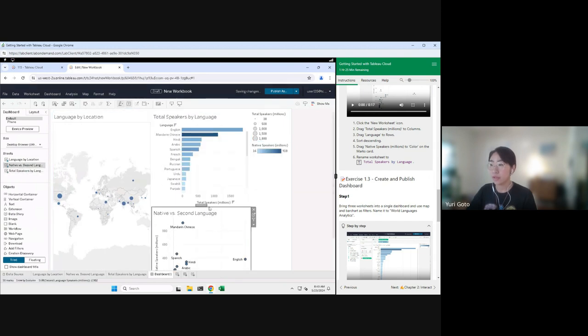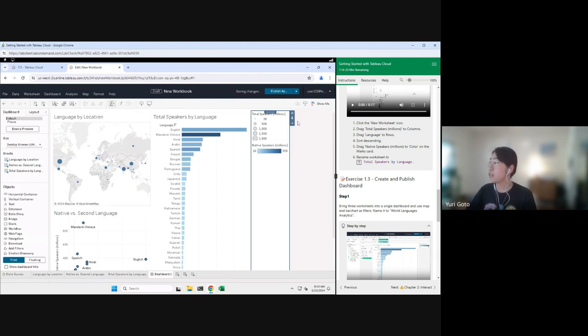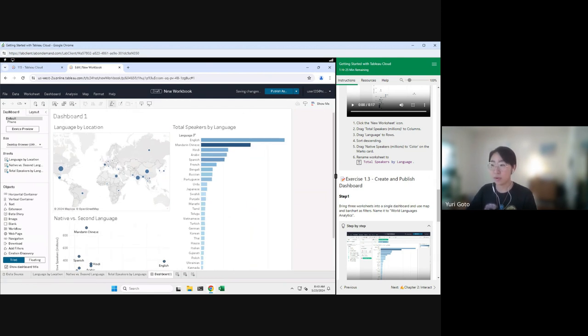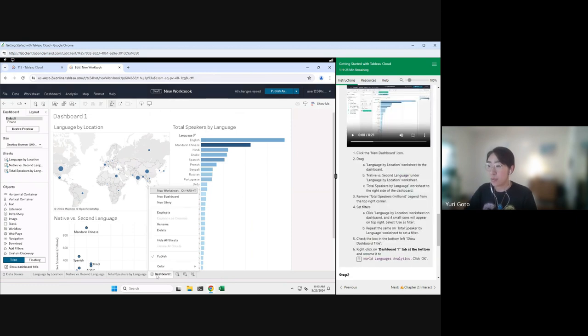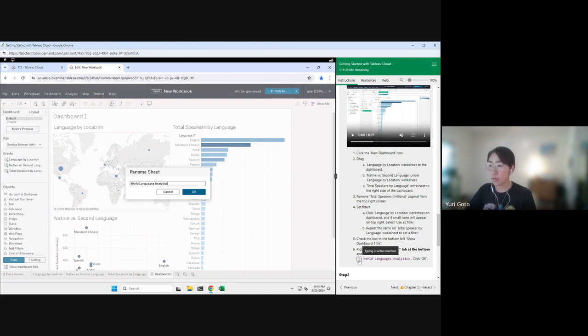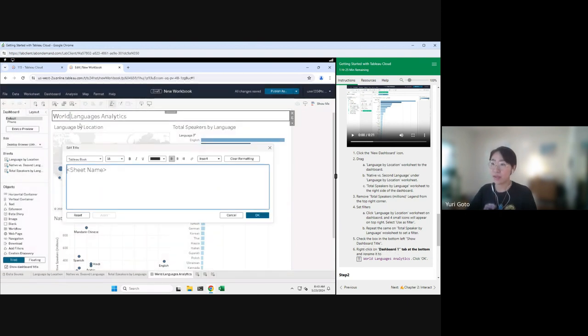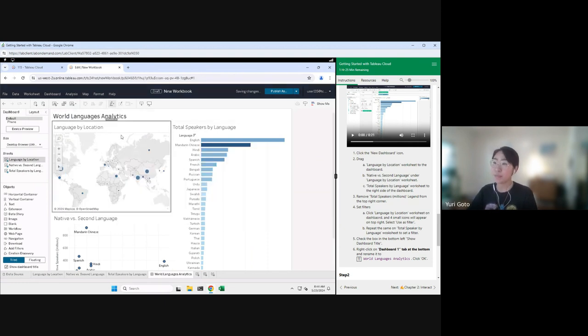Right, bring this right next to here. This is something you can totally customize, but for the sake of today's demo, I'm just following this format. Let's rename the workbook, dashboard name to World Language Analytics. Looks great. Also, make this a little bold format. Perfect. And let's keep it interactive.